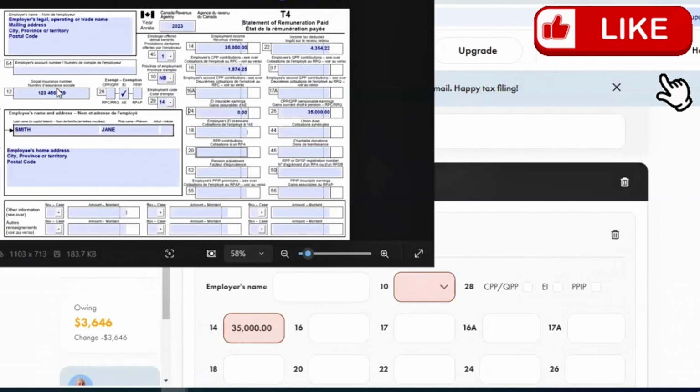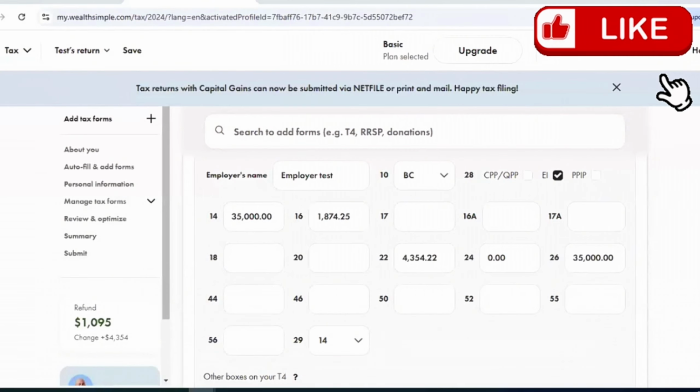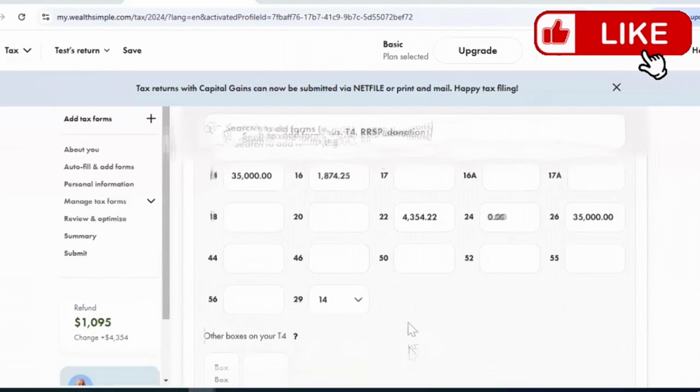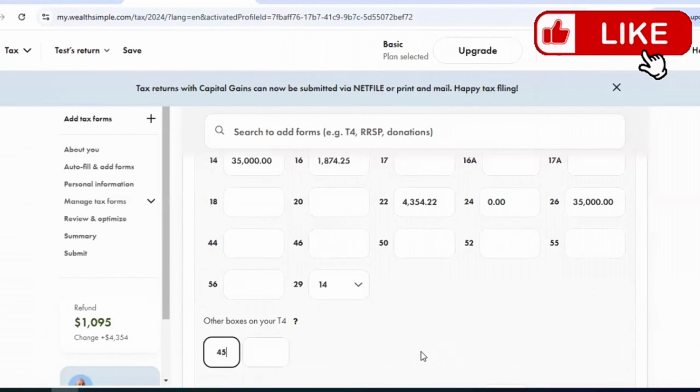So you have to do that for all of the numbers. Always make sure that everything that's filled in your T4 is also included here. So if you come across a situation where there are some boxes in your T4 that are not included here, all you have to do is to click on box and then you add the box number.